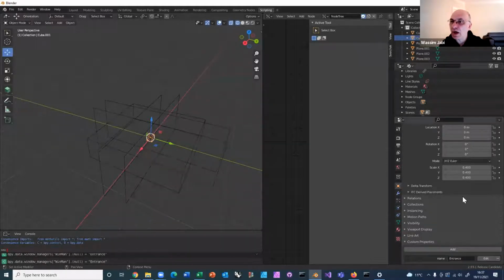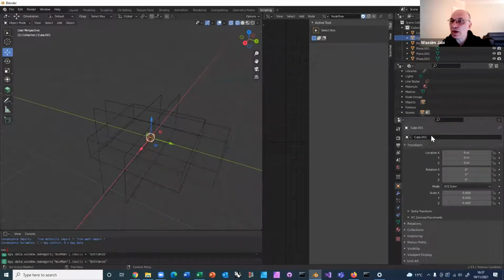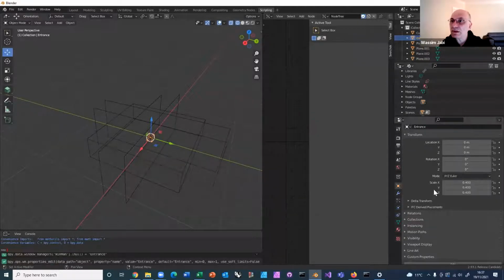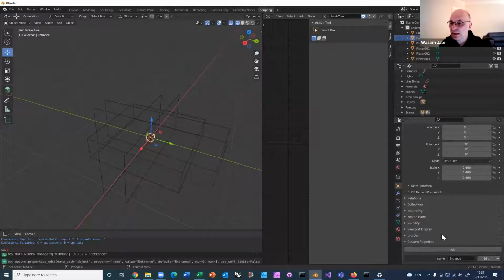And also, before I move on, I'm going to change its name from cube 001 to entrance as well. Not that I use it, but it's nice to be able to see it in the list because you will be able to select it later on. So now this is called entrance. You can see here it's called entrance. It has a custom value called name, and the value is entrance.